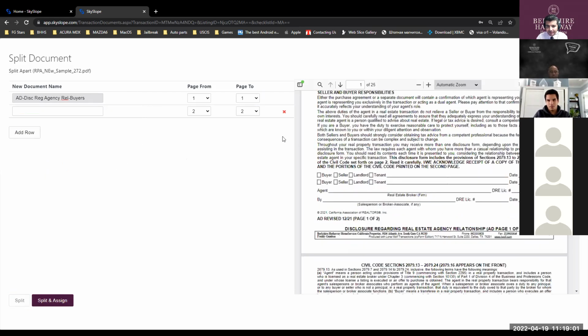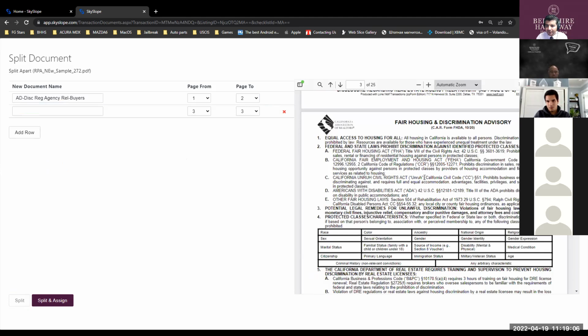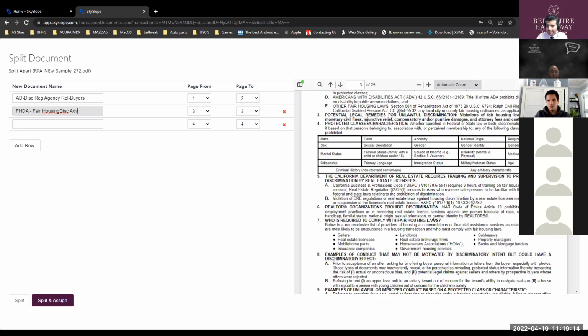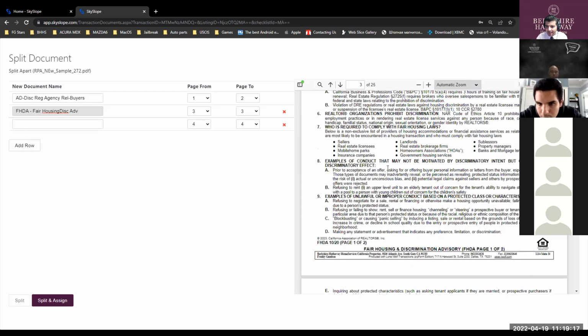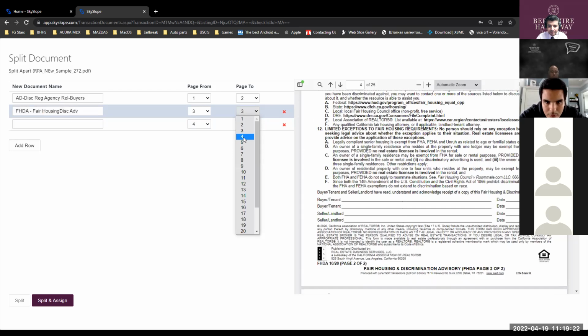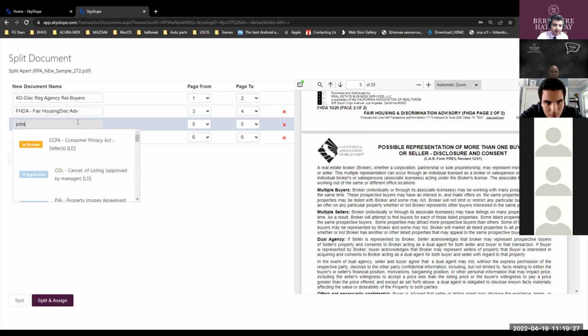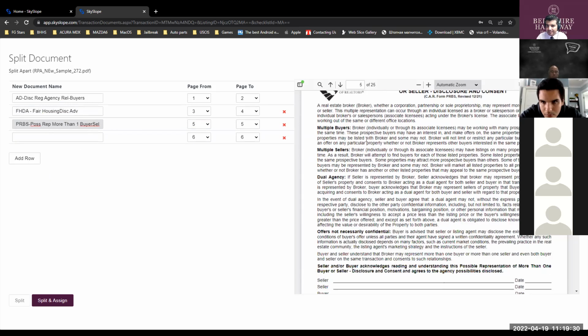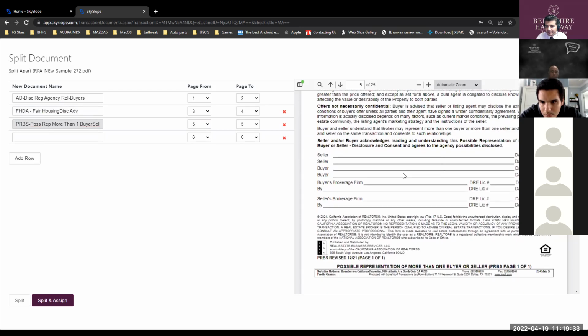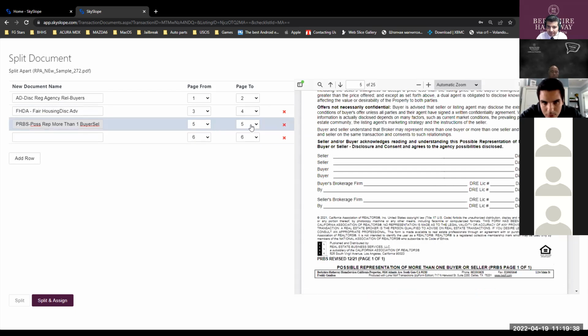So this is page 1 of 2 right there. Next one. What's next? My fair housing, FHDA. And there it is, folks. How many pages is this? It's on page 3, and it ends on page 4. Yes, page 3 and 4 right there. Okay, next one, PRBS. There it is. It starts on page 5 and ends on page 5, so page 5 of 5. That's fine right there.